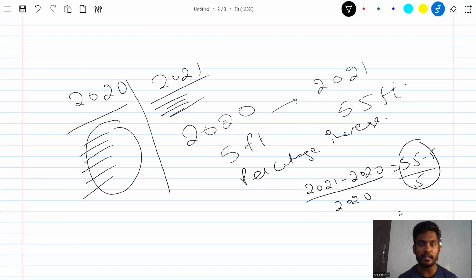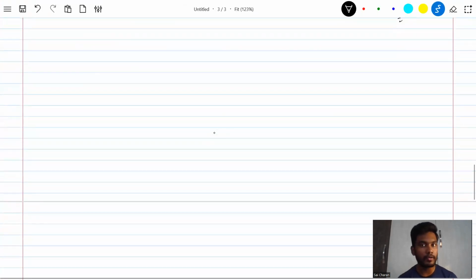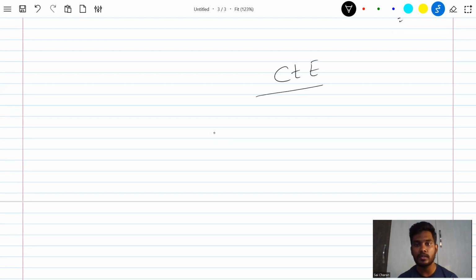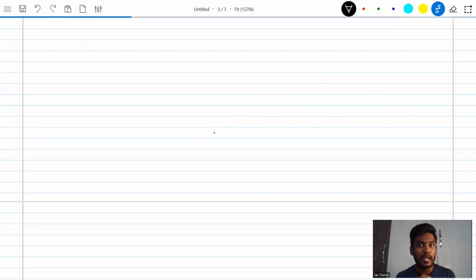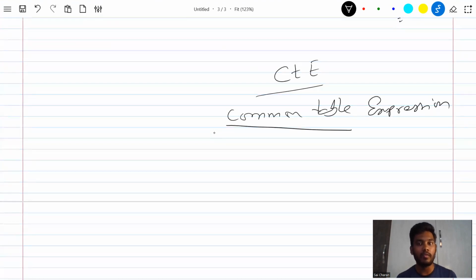In solving this question, we will be using a concept called CTE. So what is CTE? CTE means common table expression. In the name itself, it is saying that this table is very common. While writing some complex queries, we will be using some part of the code repeatedly. So what exactly a common table is, we'll be using this code in different places of the whole query.